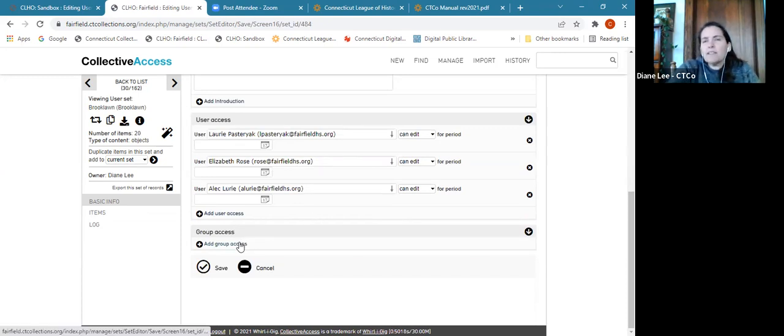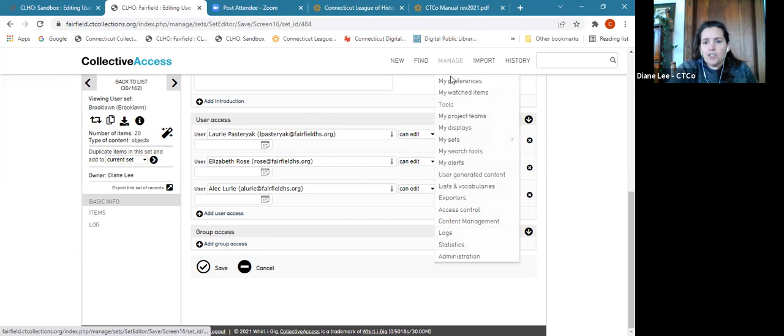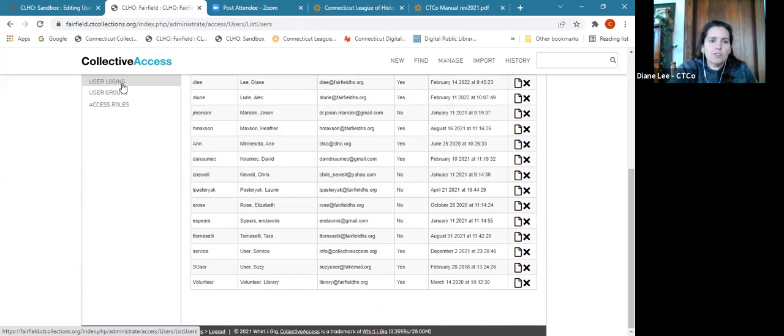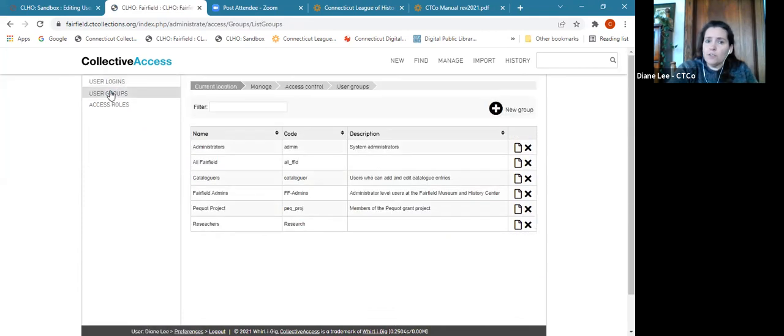Group access, this is very handy. This is kind of a side note, but you can create groups in your access level, and I'll just look at it really quickly. So if you go to manage and access control here, this is where you see all of your full access users, user logins, user groups, and access roles. We want to look at user groups.